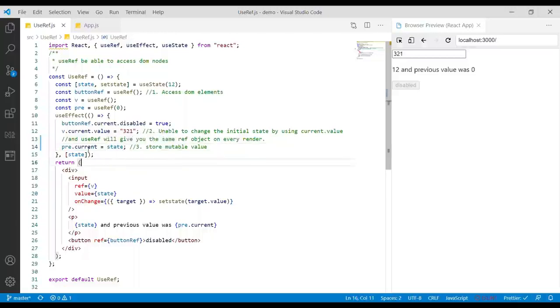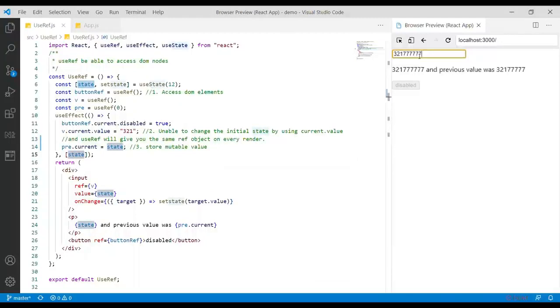Every time the state changes, it can also change our prev.current, and you can see that it can also persist the data. So we are able to persist our previous state value. You can see that our state was, for example, 1 and then 31, and now it can persist the previous data even though our component was re-rendered.